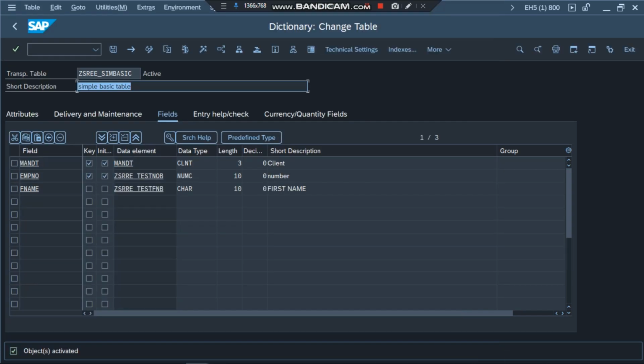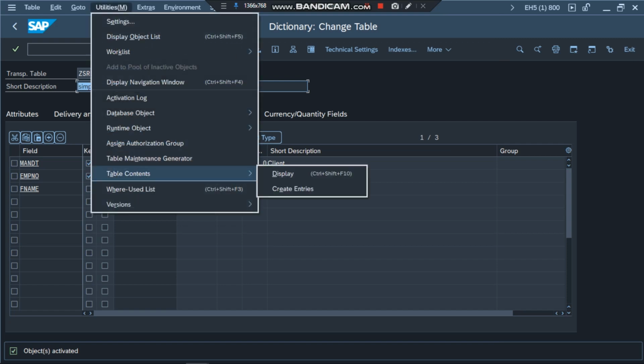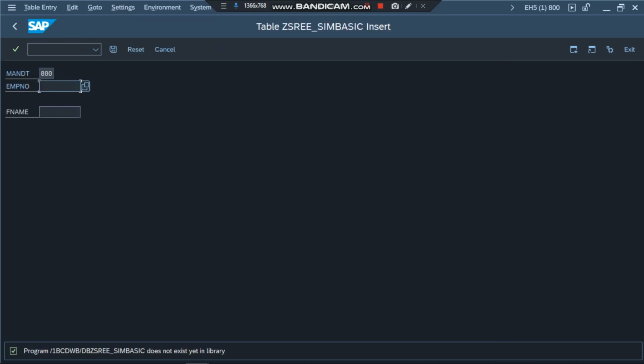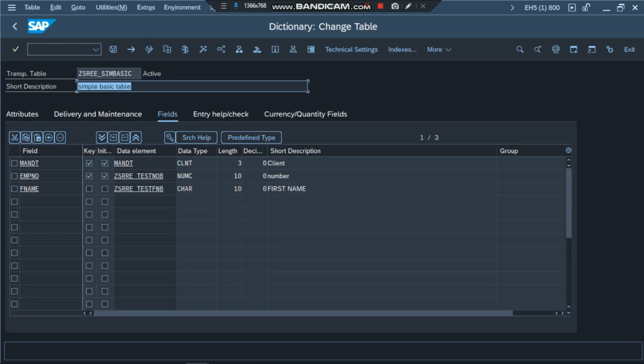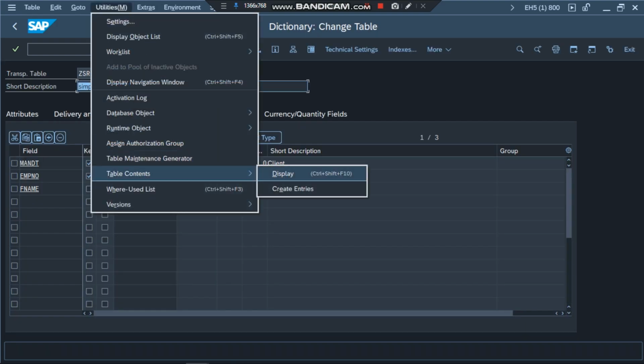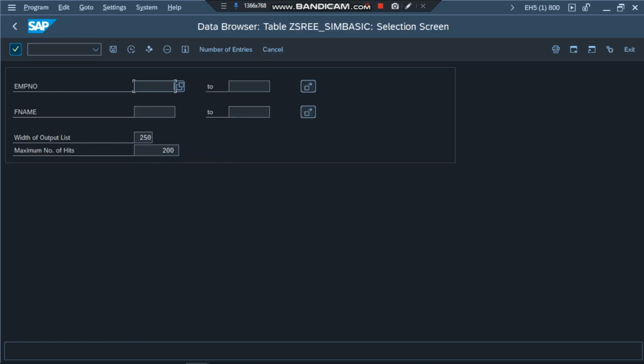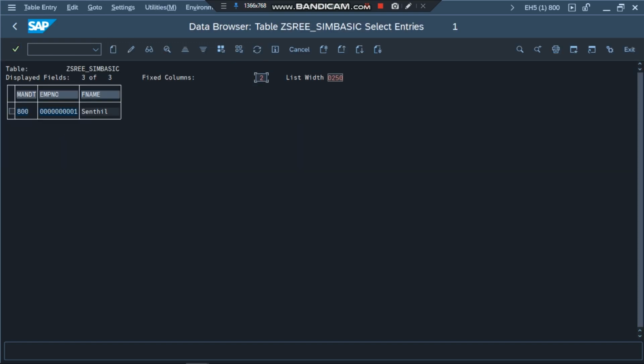Next, you want to give the input: utilities, table contents, create entries. So employee number 1, and for the name I enter the first letter in caps, and the remaining letters will be small case. Then I save it. Back. I want to see the values: utilities, table contents, display. Then execute. This is the value.